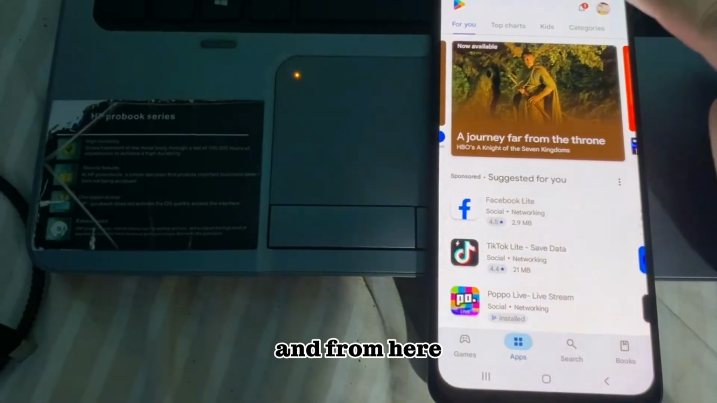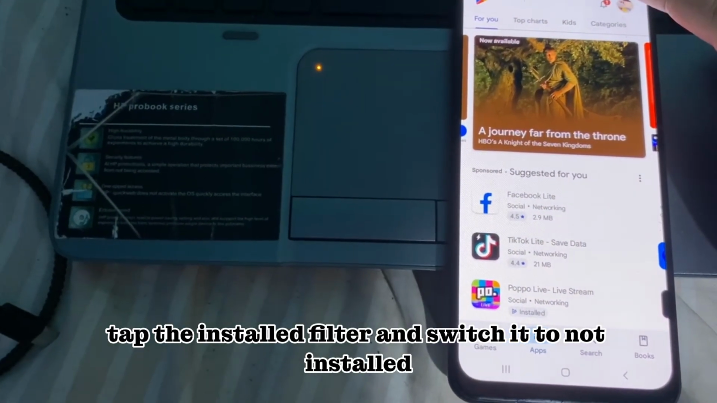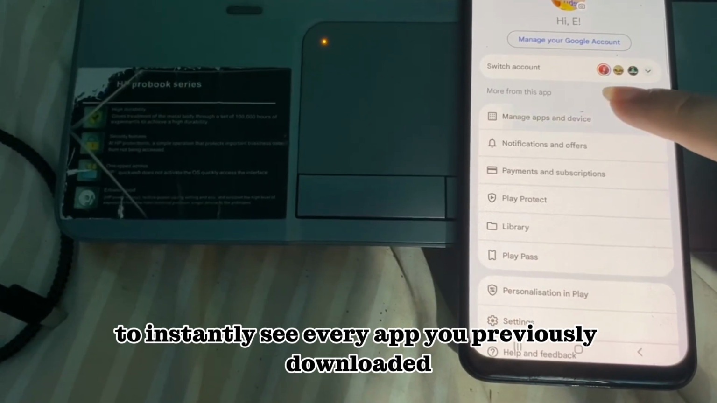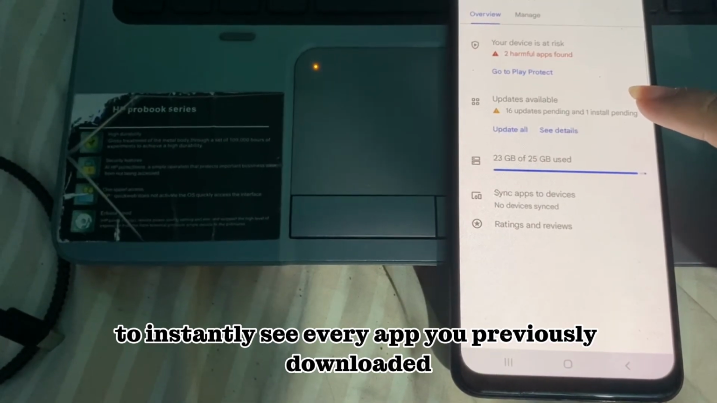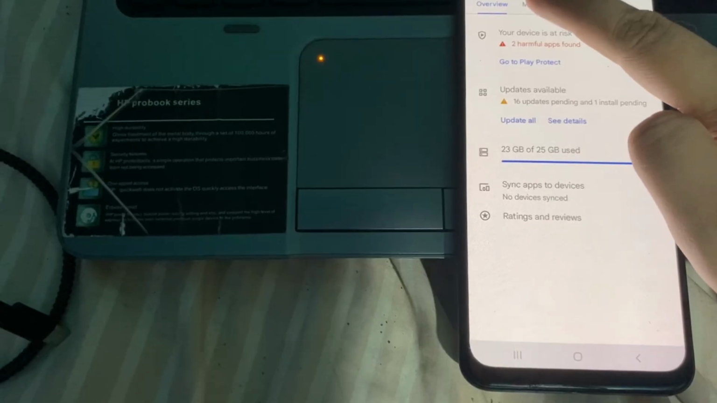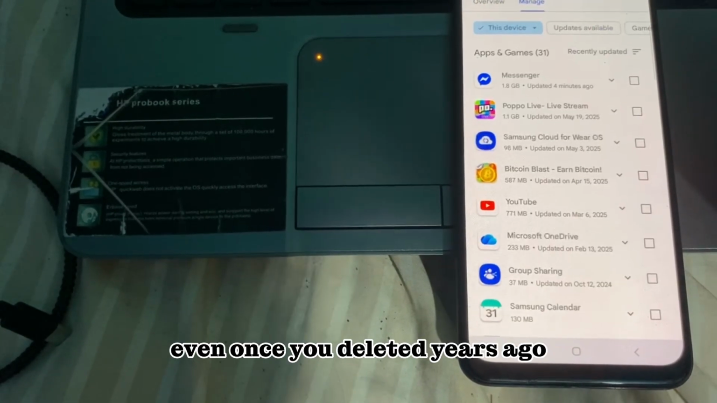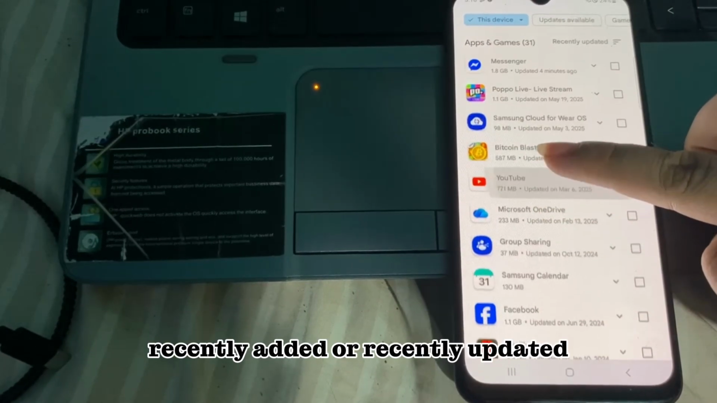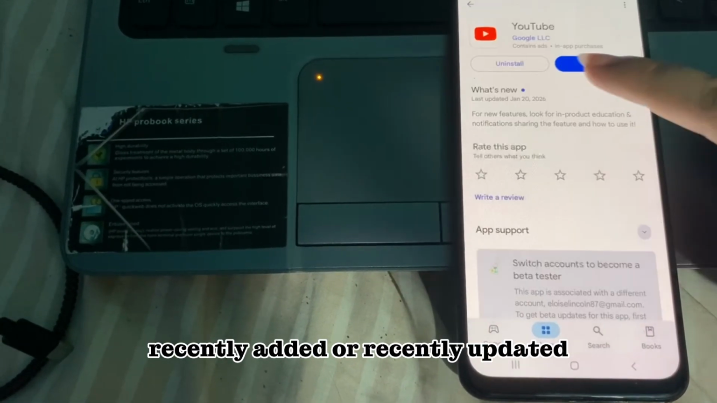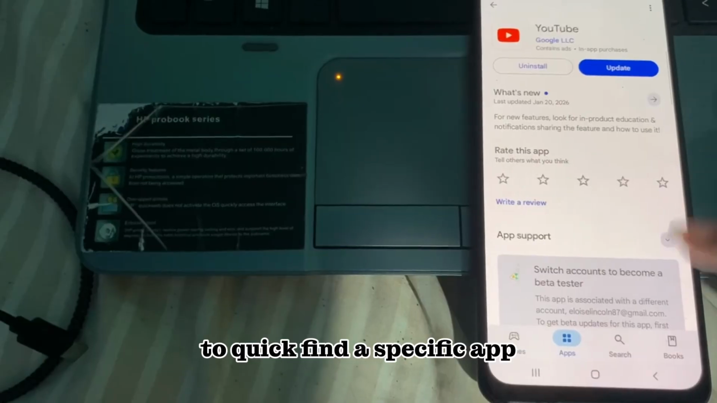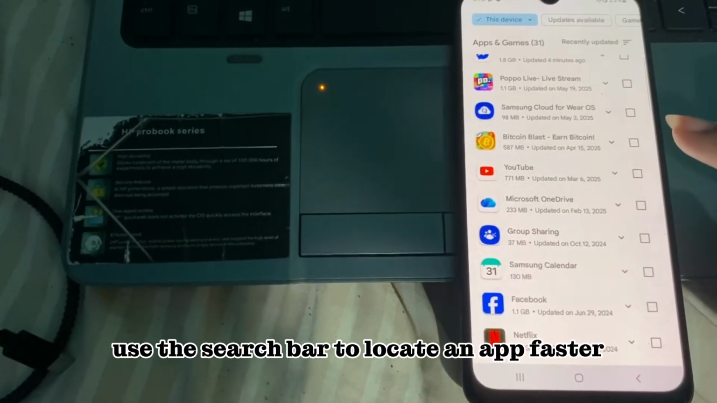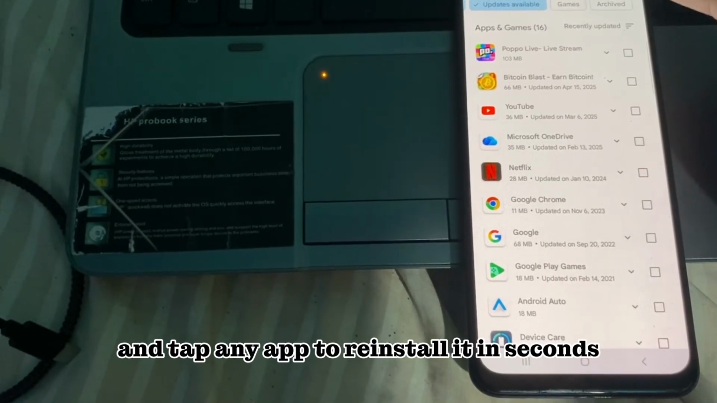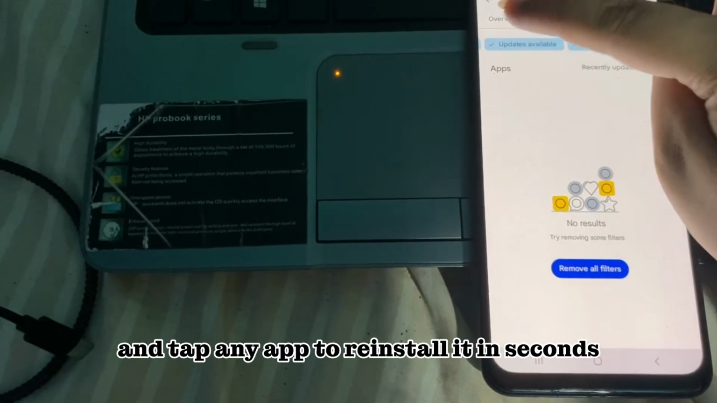And from here, tap the installed filter and switch it to Not Installed to instantly see every app you previously downloaded using your Google account, even ones you deleted years ago. You can sort the list by name, recently added, or recently updated to quickly find a specific app. Use the search bar to locate an app faster and tap any app to reinstall it in seconds.